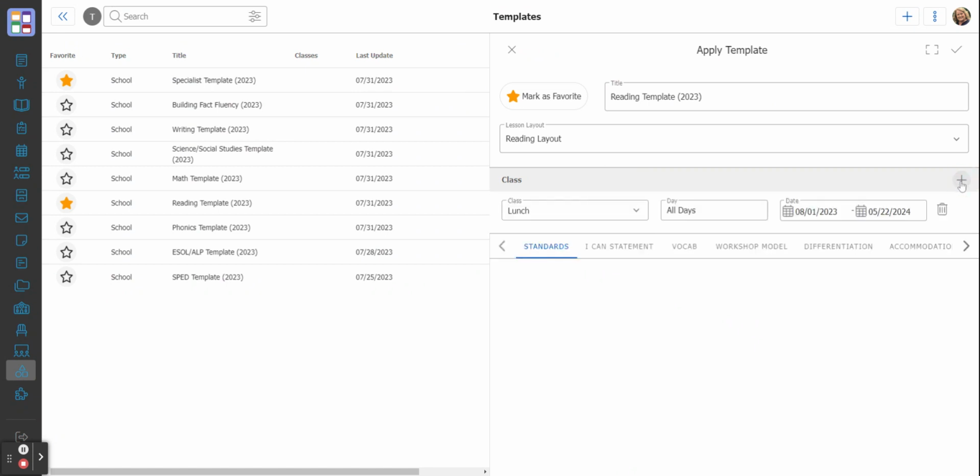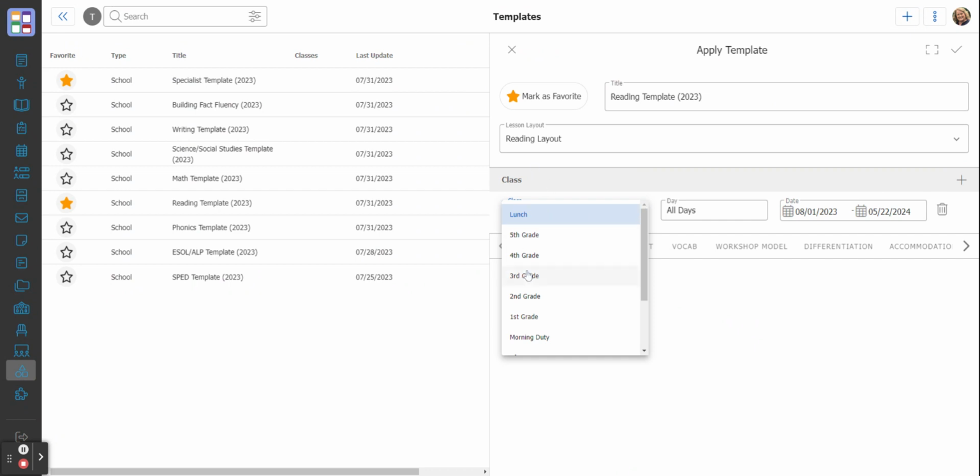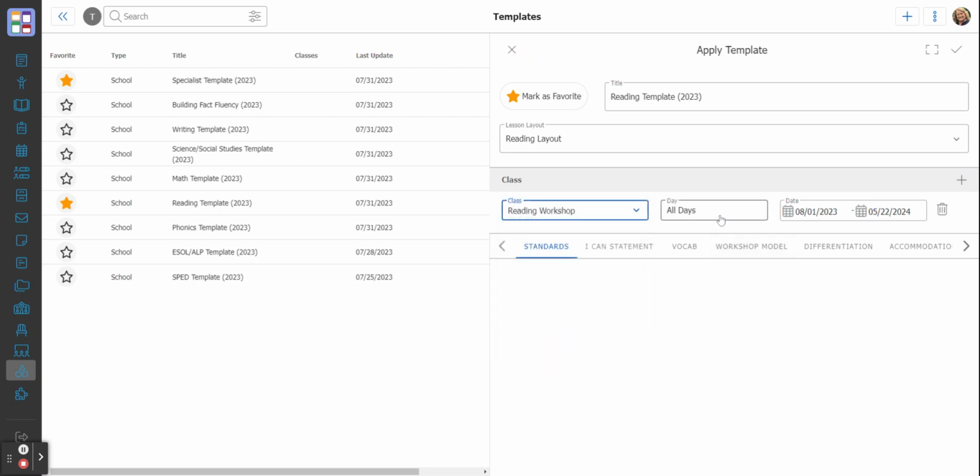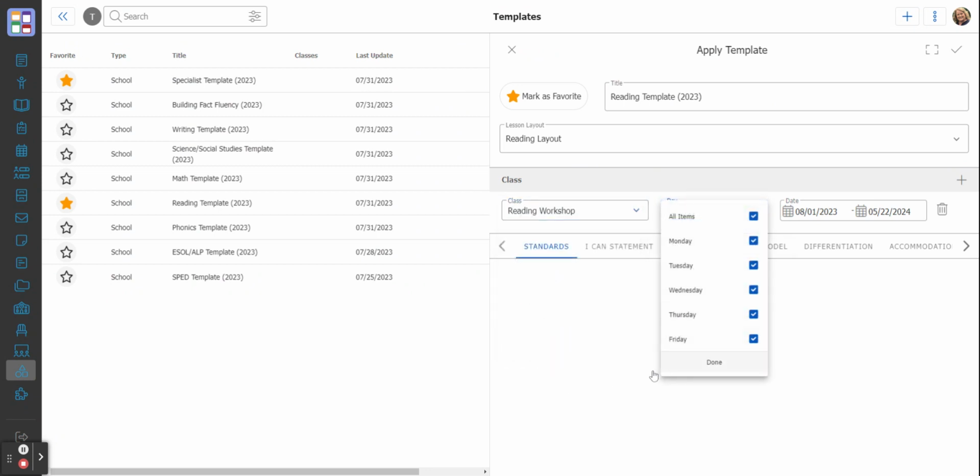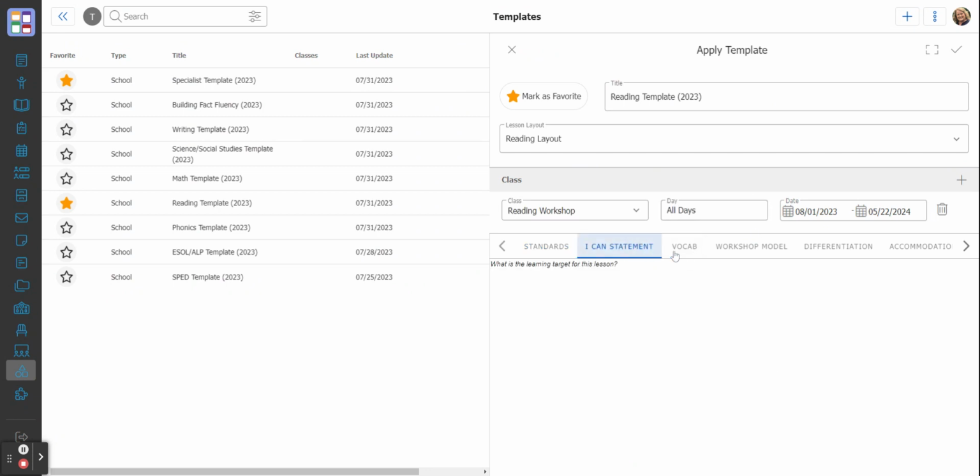So if we click on the plus sign, you're going to click here and you're going to go down and find the class that you want this reading layout attached to. So obviously I'm going to do reading workshop. Is it all days? If it's only certain days, then you can change that there. And I do have the beginning and end date. So now, as you can see, once we do this, you will be able to see the words to help guide you in the lesson planning.